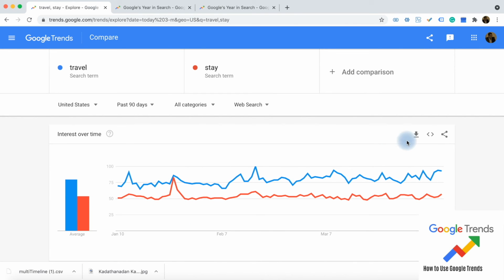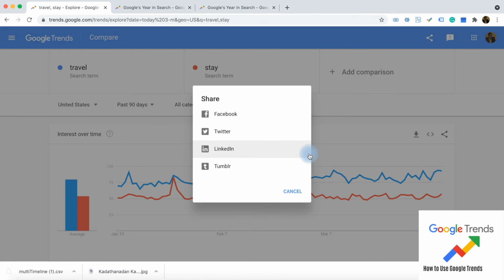Here, one thing is you can download the data using the button here, and here you can share the data on popular social media platforms like Facebook, Twitter, LinkedIn, Tumblr.